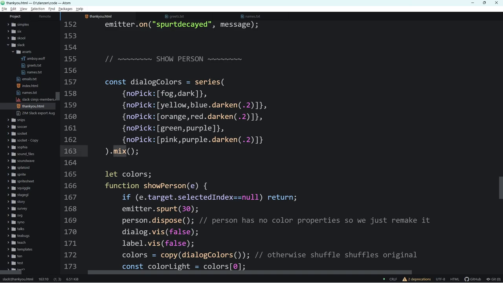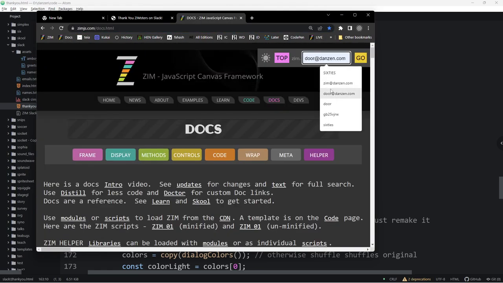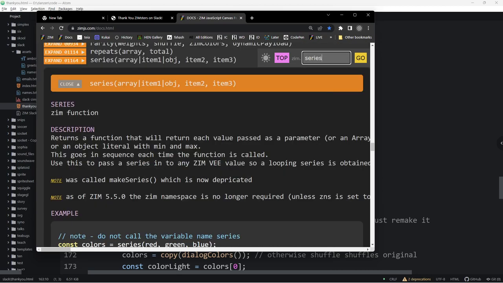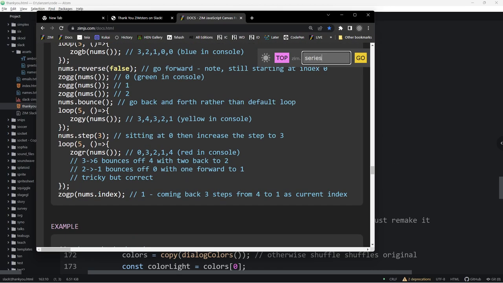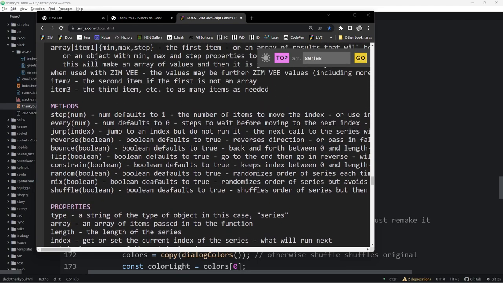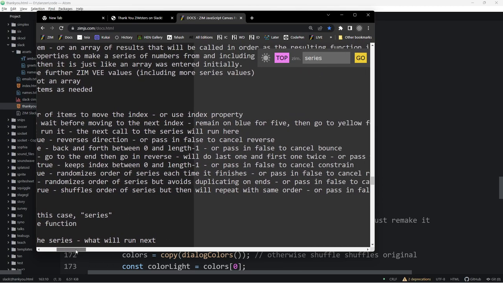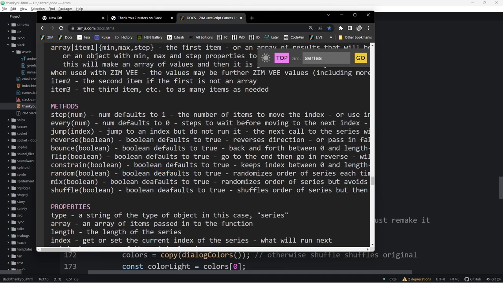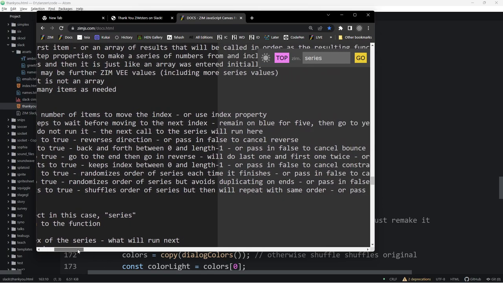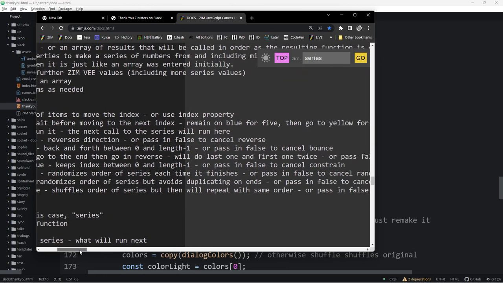I think one of our settings probably is, well, okay, let's look. Docs, and we type in series like this and get to see where all that happens. All right, so if we scroll down here, the methods. Random, Boolean default true. Randomizes the order of the series each time it finishes. Mix: randomizes the order of the series each time it finishes, but avoids duplicating ends. And shuffle: shuffles order of series, but when it repeats, it does the same order.